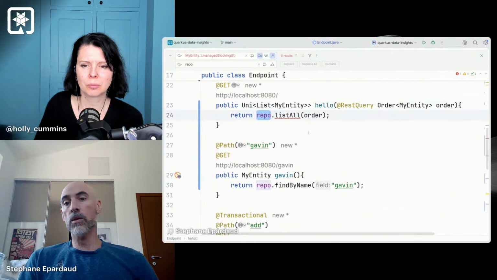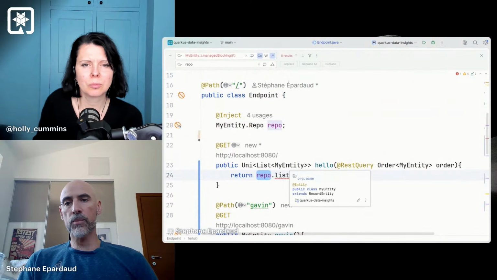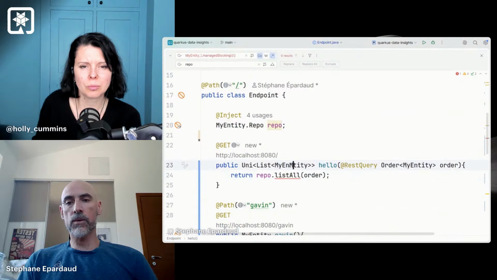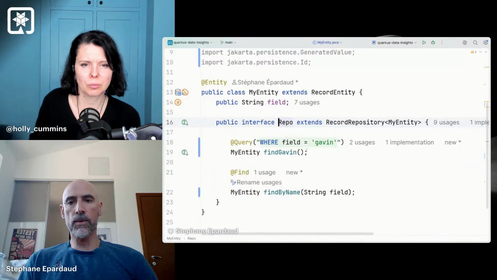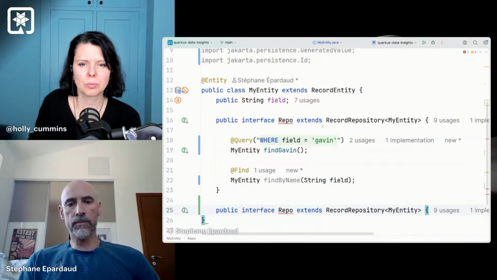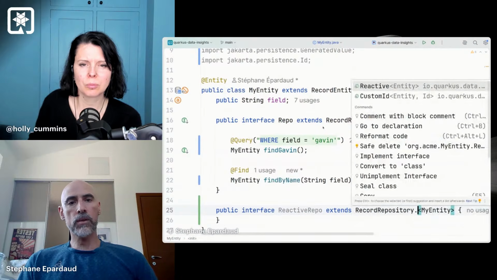And obviously this repository type is a managed blocking repo, so it doesn't support reactive, but we can either create another one that does, or go back to the accessor of the meta model. Well, let's create another one. I want to have another repo for all my reactive operations. So you don't have to, but you can give it a name. So this is a record repository, but it's reactive.